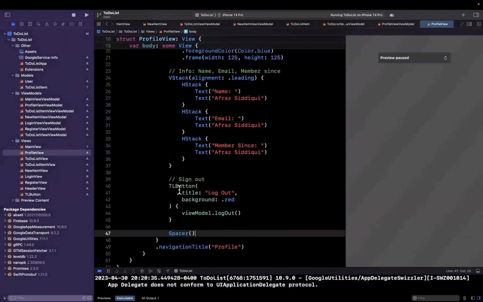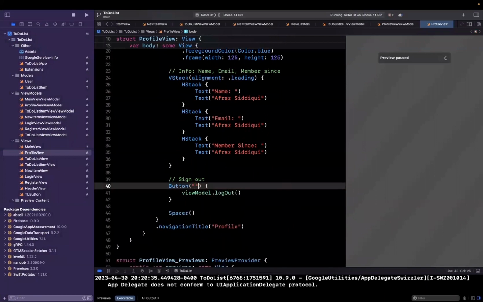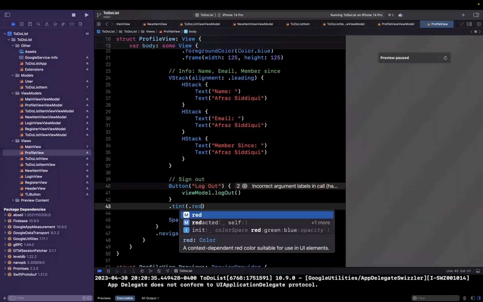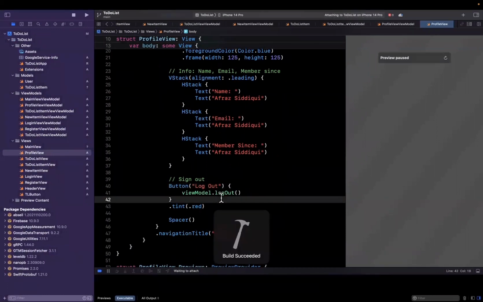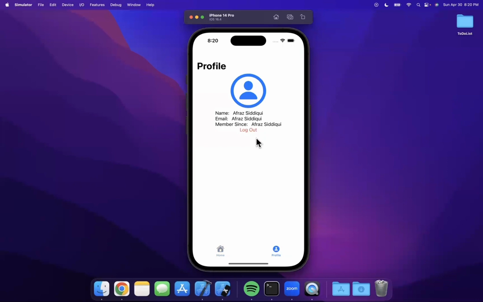Okay, so that button is still absolutely obnoxious. So I'm gonna create a standard button. We're gonna say this is Logout, and this button will have a tint color of red. So let's see what that looks like. All right, okay, so I think this looks a little better.